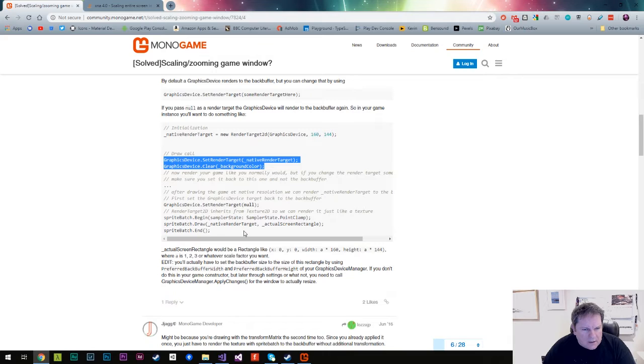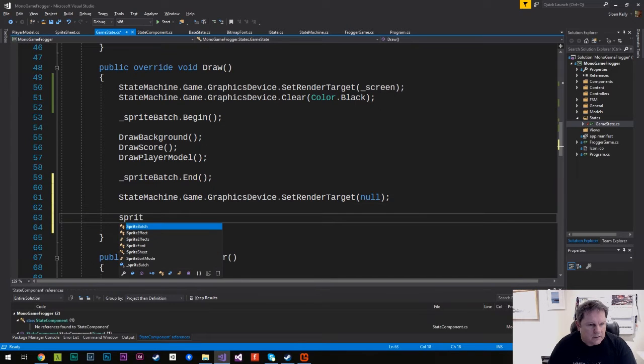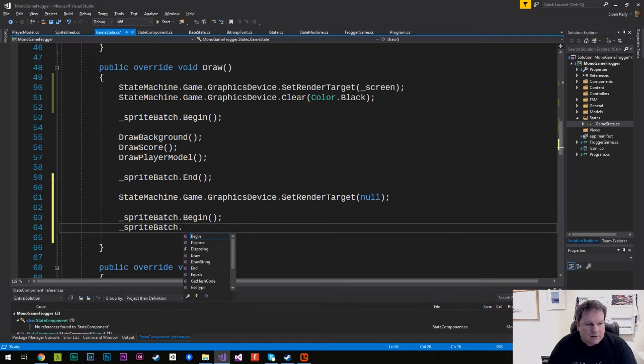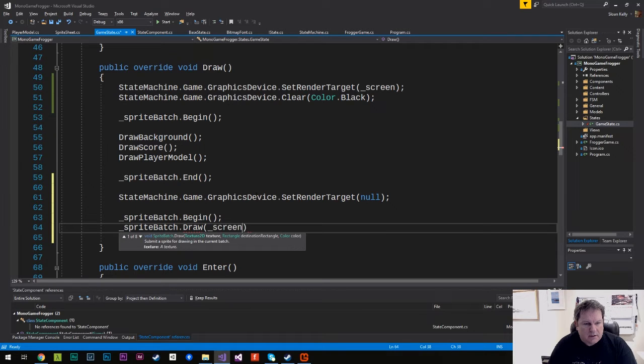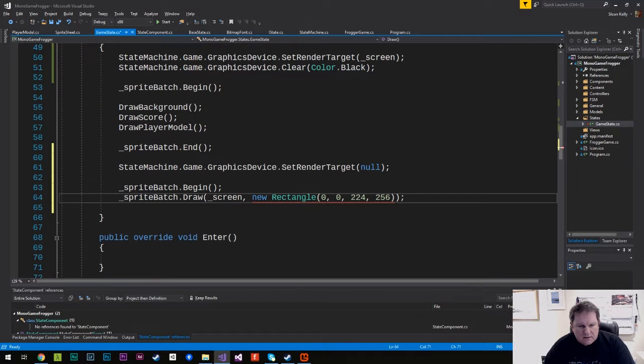And then we can do sprite batch dot begin again, sprite batch dot draw, and the texture is going to be screen, comma new rectangle 0, 0, 224, 256. Now this should mean that it has, oh, why didn't you like that?